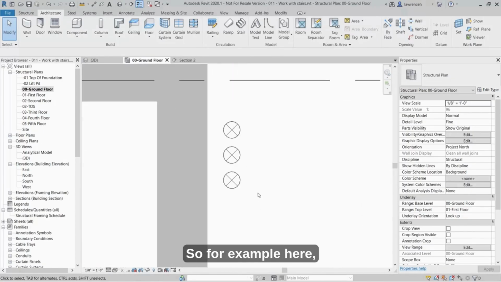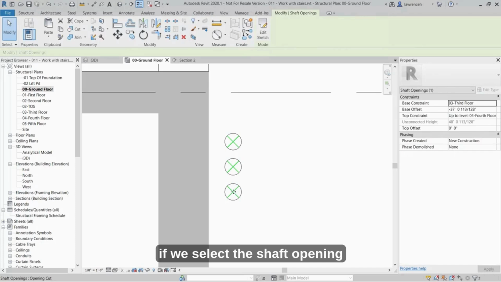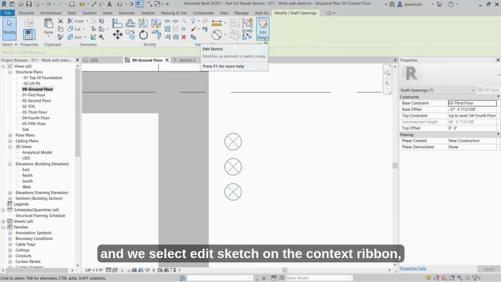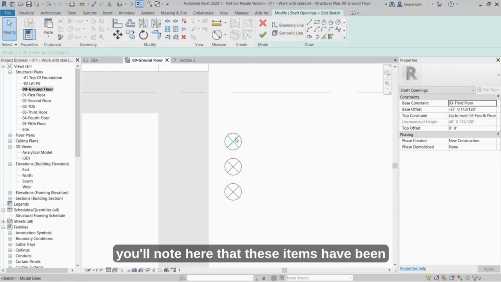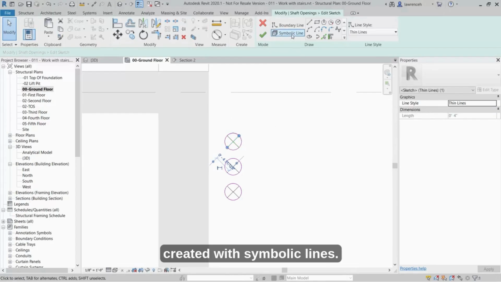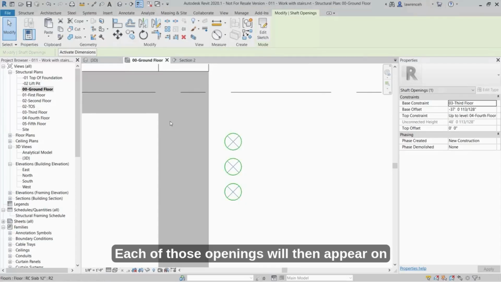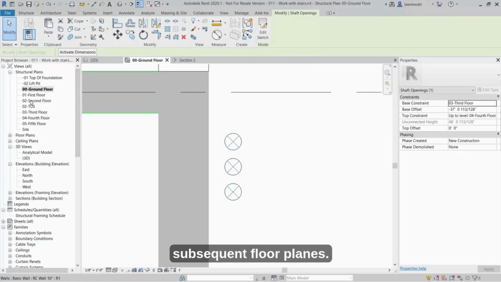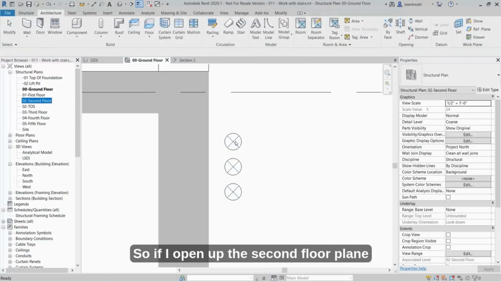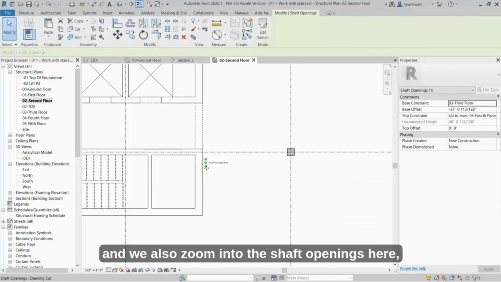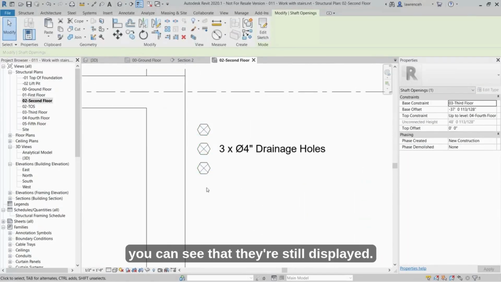So for example here, if we select the shaft opening, and we select Edit Sketch on the context ribbon, you'll note here that these items have been created with symbolic lines. Each of those openings will then appear on subsequent floor plans. So if I open up the 2nd floor plan, and we also zoom into the shaft openings here, you can see that they're still displayed.